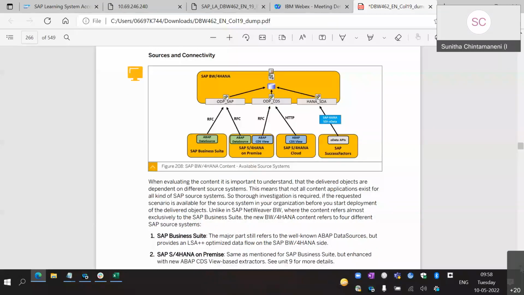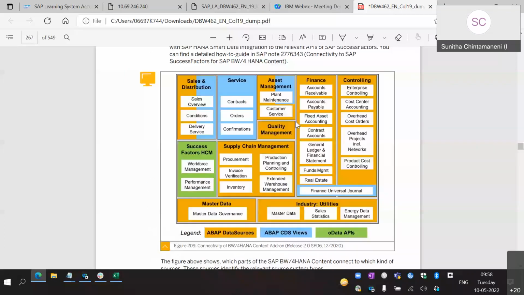Okay, so this is the same thing which we have discussed in the picture. We have just discussed the different provisioning techniques. So here they're trying to represent them in color format. You can see the yellow ones are the ABAP data sources. Each area they have highlighted. And the blue one is your ABAP CDS views, which I've told you, it's similar to your data sources. So areas like sales and distribution have both of them, basically ABAP data sources and CDS views. So you can use both of them. And then your OData APIs, like for SuccessFactors. Accordingly, they have just mentioned it in color format.